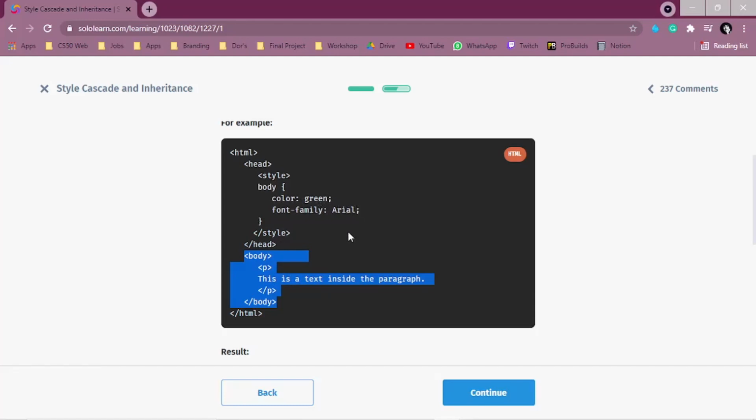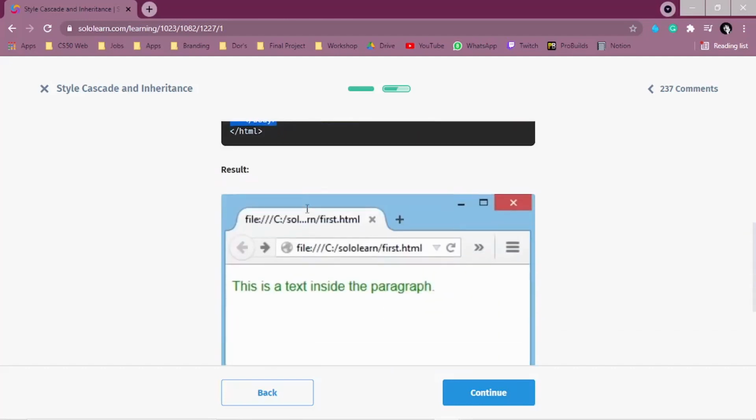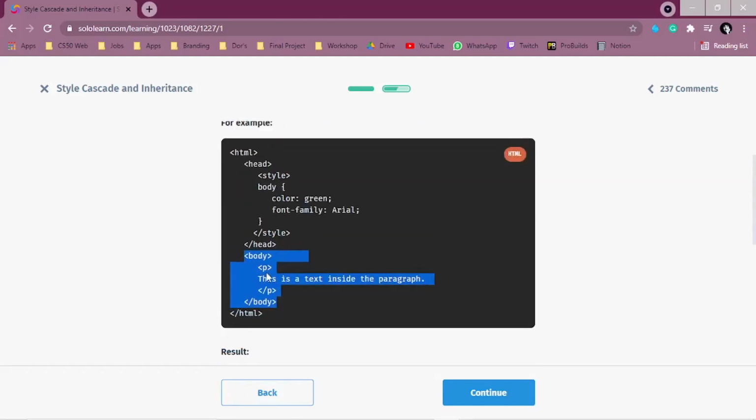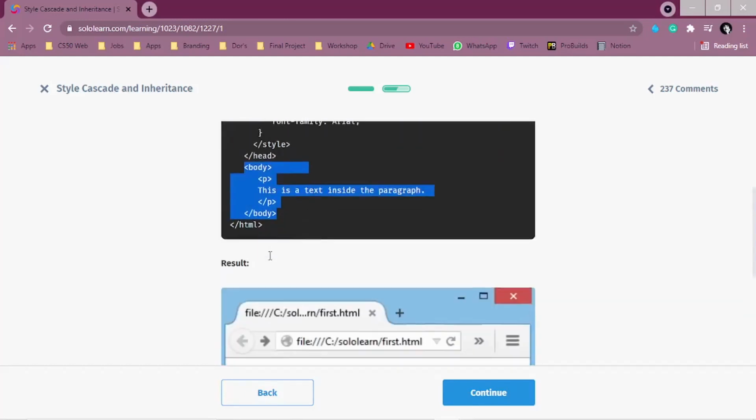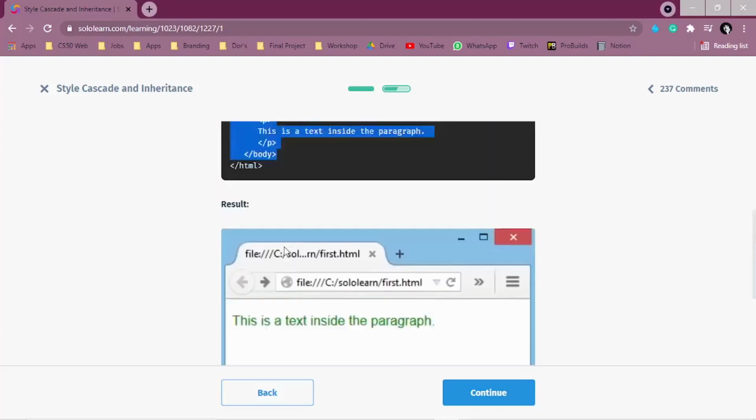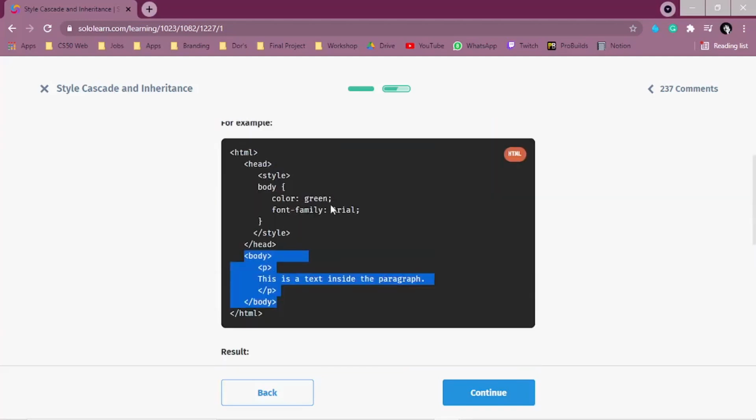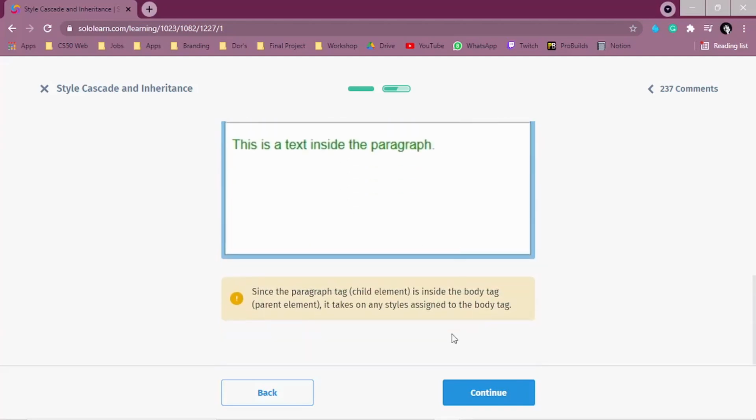I don't know how to say this. So basically everything that is inside the body is going to have this style unless we say to change this style, but the default case will always get this style. So like I mentioned, since we have a paragraph inside the body, the paragraph will have the style for the body, that is color green and font family Arial.